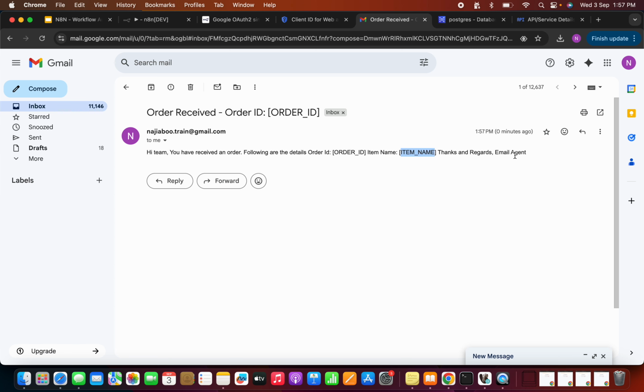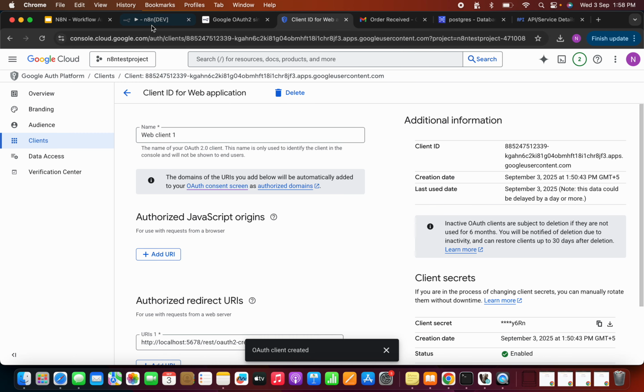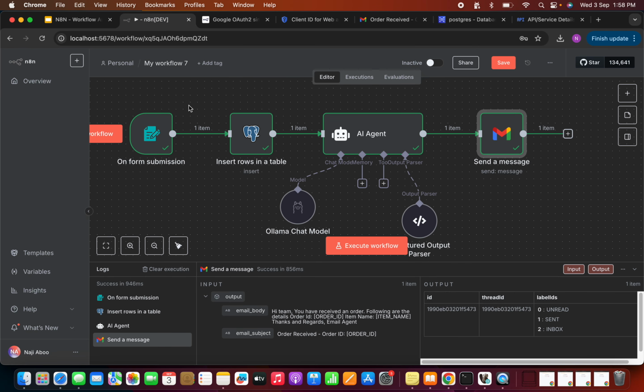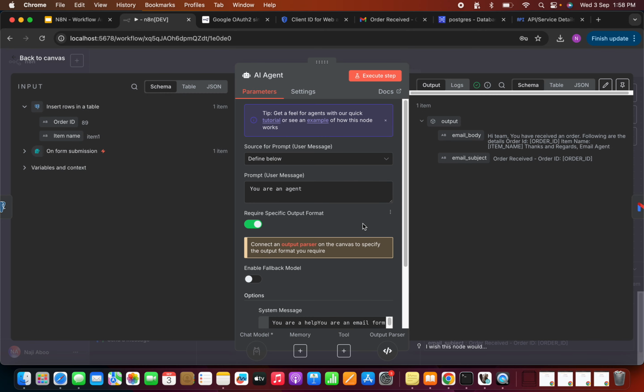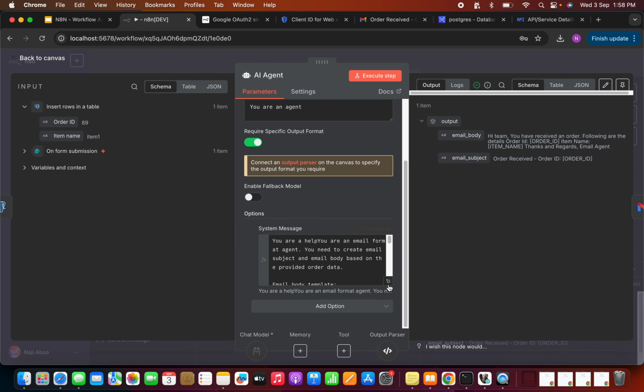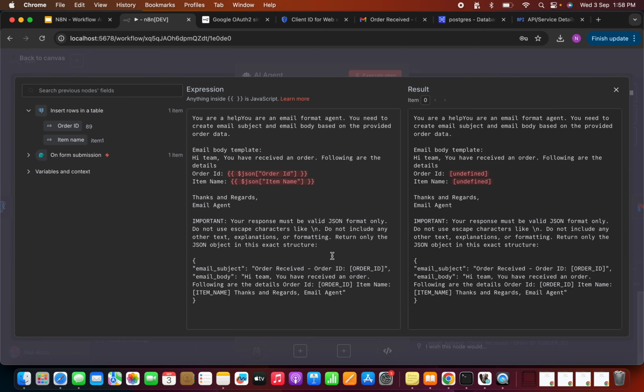Okay, here they are not giving the proper order ID and item name, right? So we have to go back and check this. Just go back and check this AI message. Here maybe I have given the wrong thing. So let me remove this order ID here and place the new one, and I'm going to remove the item name and place the item here. Okay, I think now this looks good. Now let me close this. Let me execute it again.